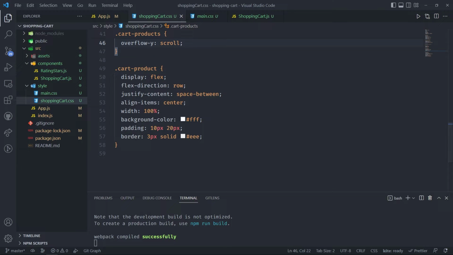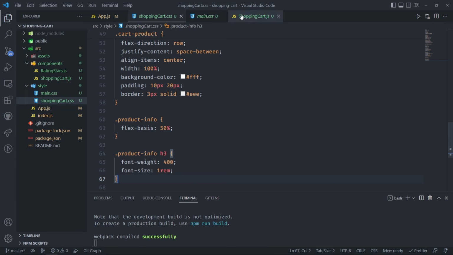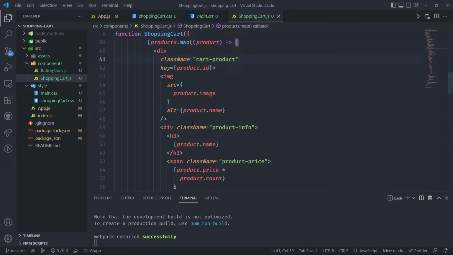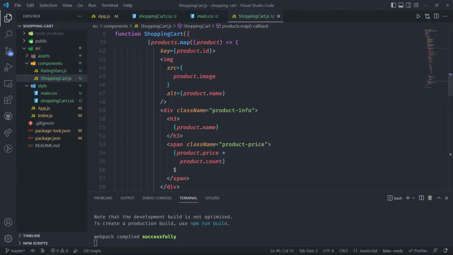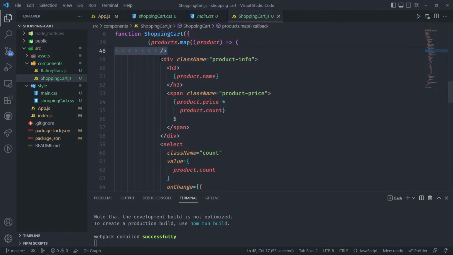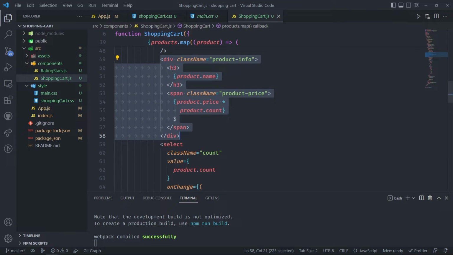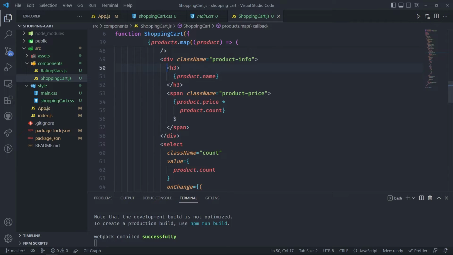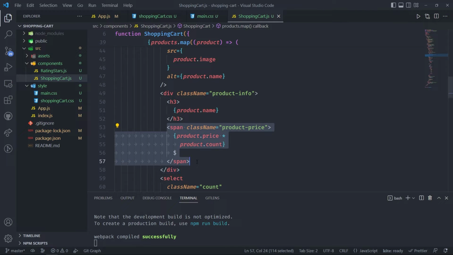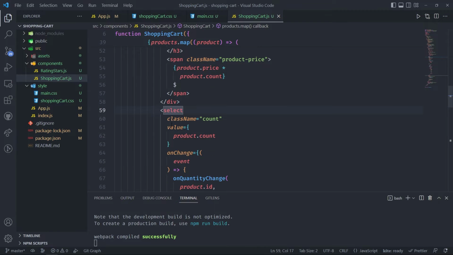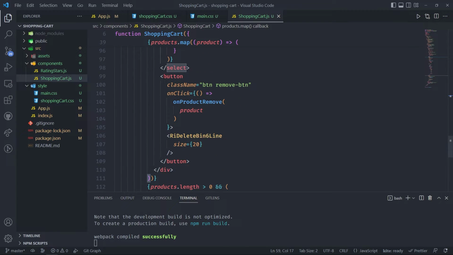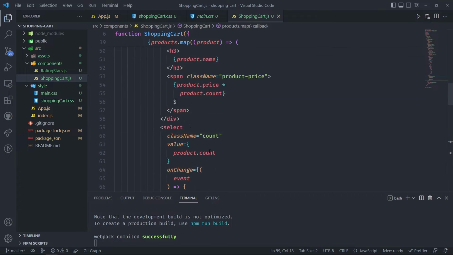Now let's add the styling for the product info. So if you go back here, you see that each product has an image, and this div tag, which is the product info, and the product info will be the product's name and the price. Then we have the select and this remove button.